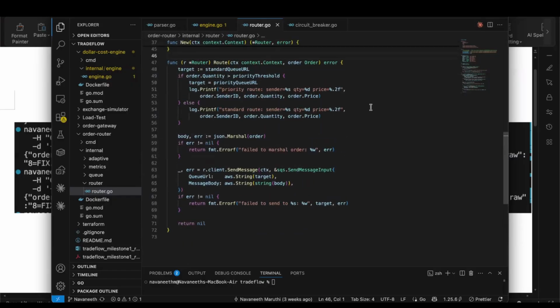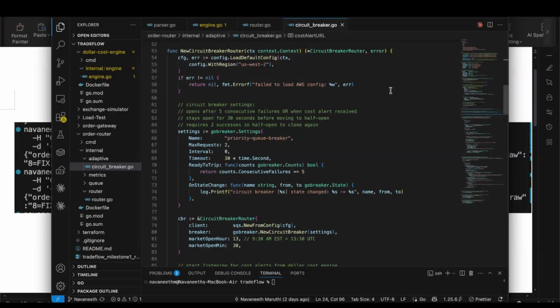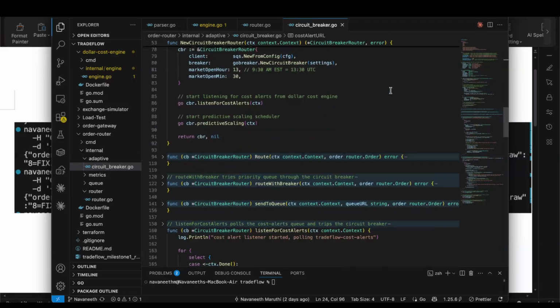Now going to the circuit breaker. This is the circuit breaker configuration. It uses Sony's gobreaker library. The standard behavior is that it opens after 5 consecutive failures and stays open for 30 seconds. But this is not the interesting part. Let me show you the interesting part.